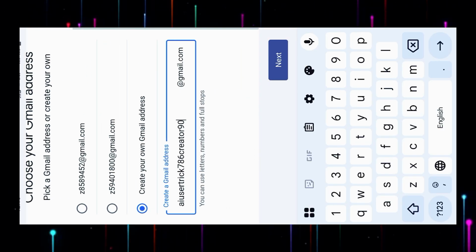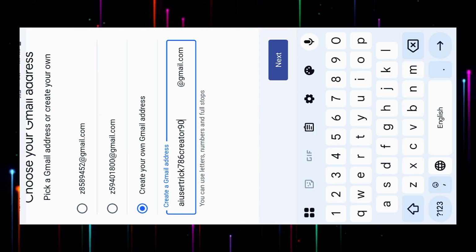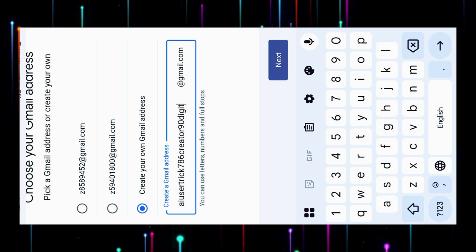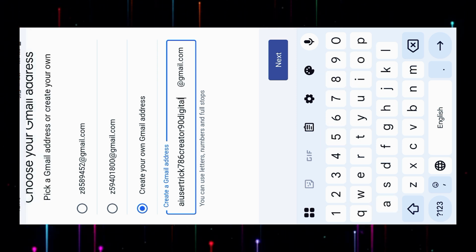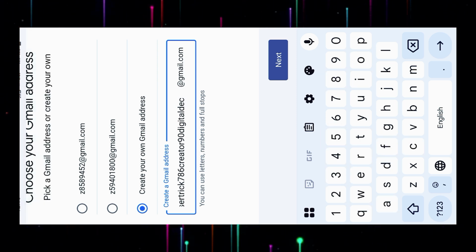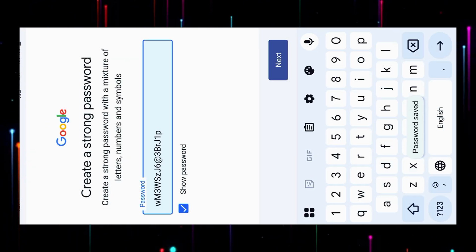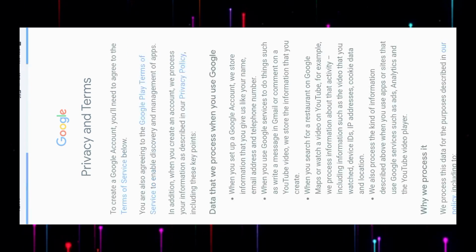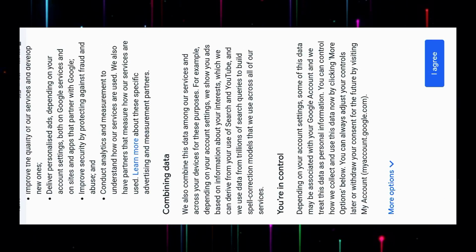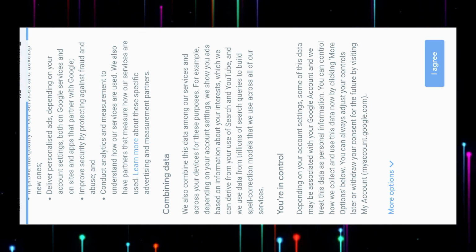This part is important. Choose a long, unique name that looks like a regular username, but will be perfect for our trick later. For example, iUserTrick786, Creator90Digital. Now choose a strong password and confirm it. Accept the terms, and that's it. Your Gmail account is ready.